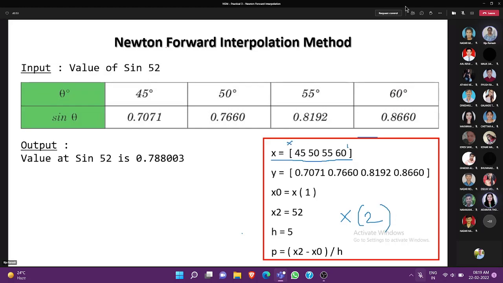This is x of 1. This is x of 2. This is x of 3. This is x of 4. You know, in C language, how do you access an array? A of 0, A of 1. That's how you access, is it not?